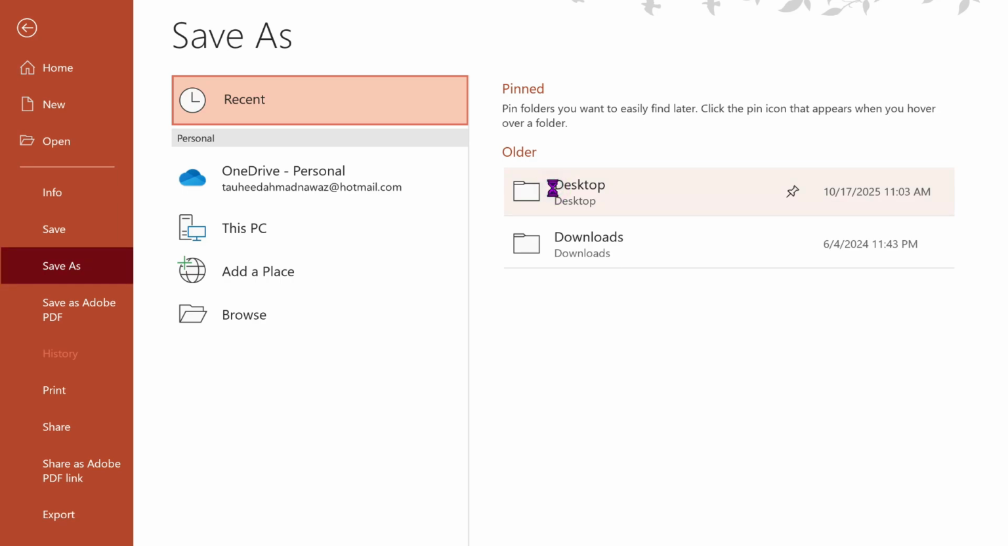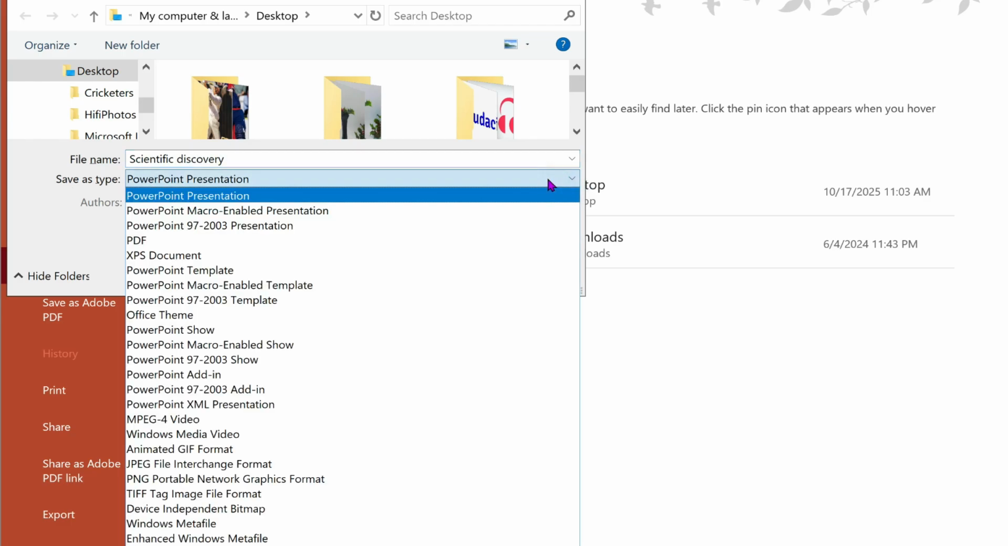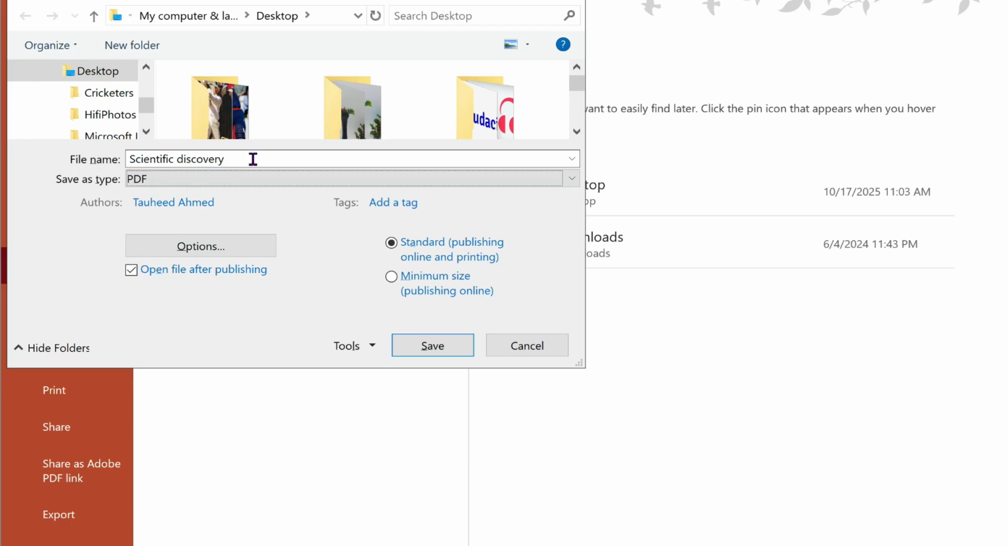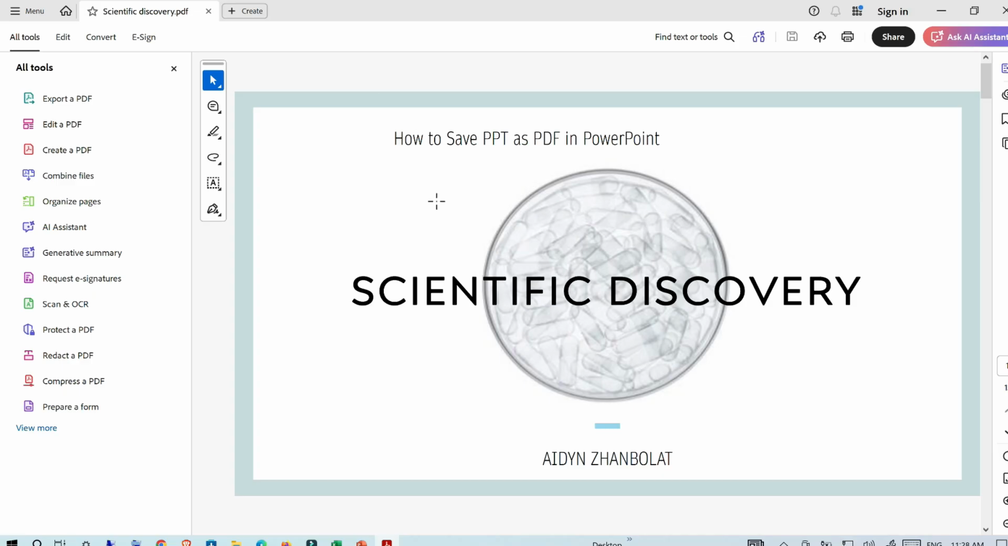I'll select the desktop. So in the Save As Type drop-down menu, click on that and select PDF. Give it a file name, for example, Scientific Discovery, and then click Save. So your file will open up in Adobe Acrobat Reader.